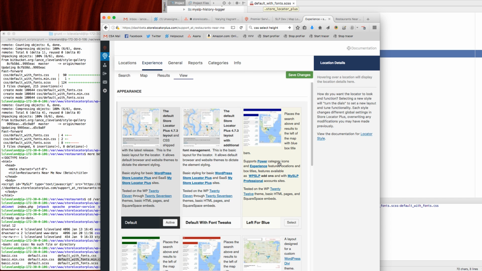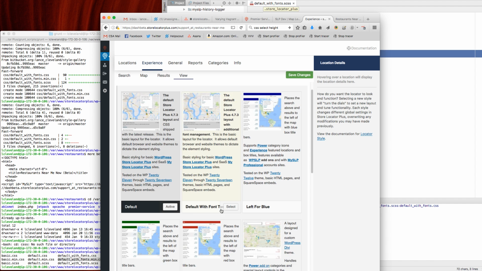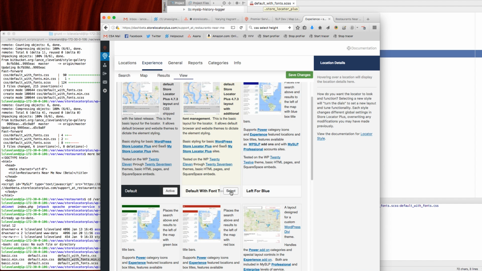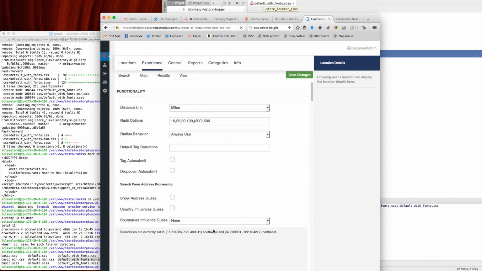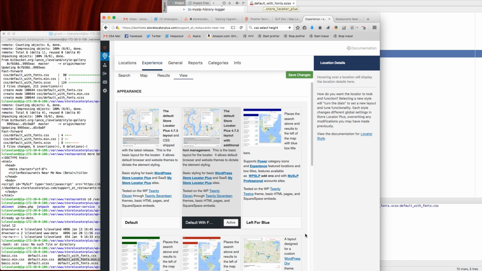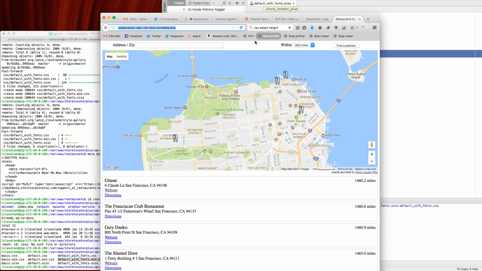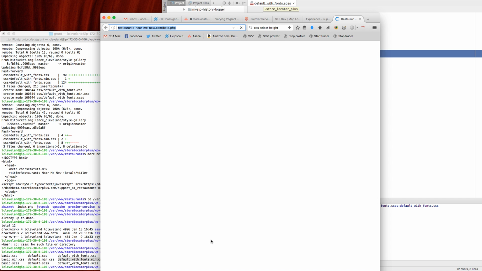All right, so back to my Store Locator Plus. No code updates, just the CSS publications through the Git repo. And here we have now the new style, default with font tweaks. Any user now will see that in their Store Locator Plus or My Store Locator Plus under Experience View. This is under Advanced Options, by the way, for My Store Locator Plus users. And they can actually set this as the style. And just by coming in here and clicking that button, my website now will be updated with the latest style.